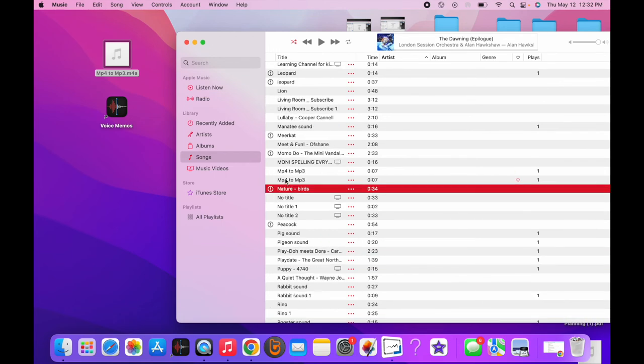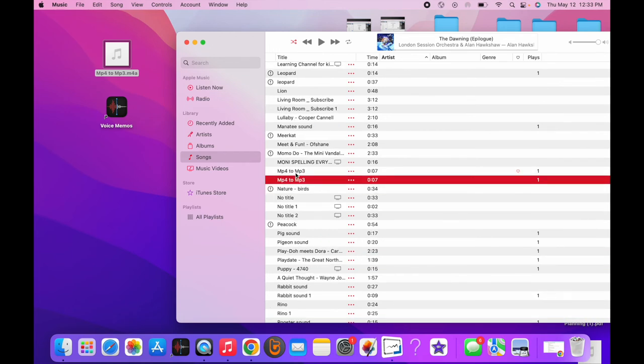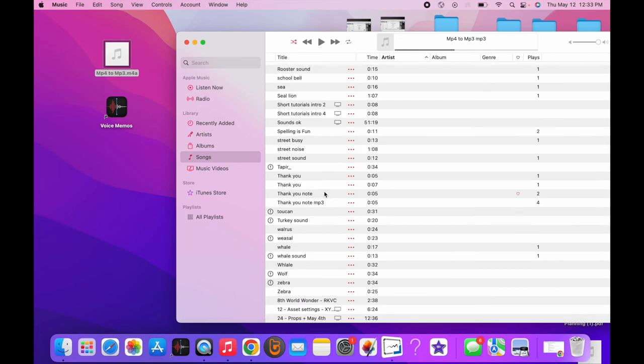And you can see that I have another file. It's exactly the same, but this one under this will be MP3. I need to just write under MP3 so I know that this file will be MP3. And this is how you do it.